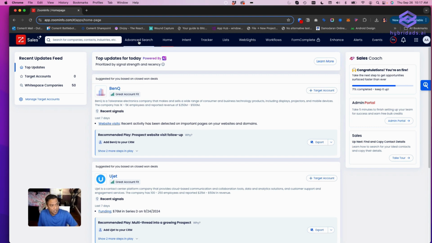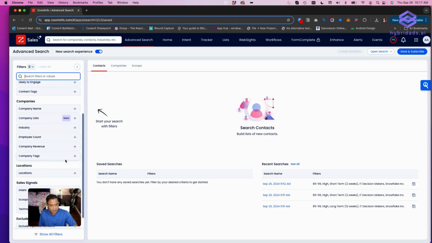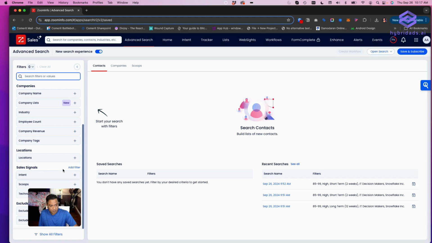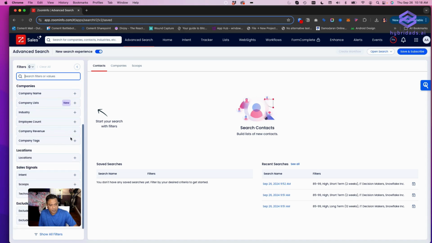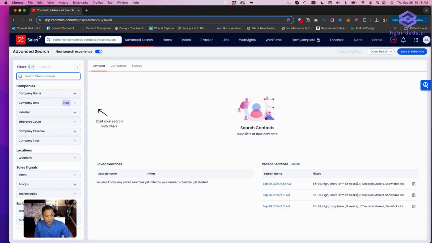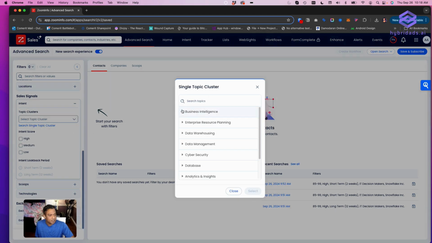So let's get started. I'm going to go into advanced search here, and we're going to go down and first make sure that we have that set up. Locations, company revenue, we're not going to go into there. Move this a little bit down. We're going to go into intent signaling, and let's select business intelligence.